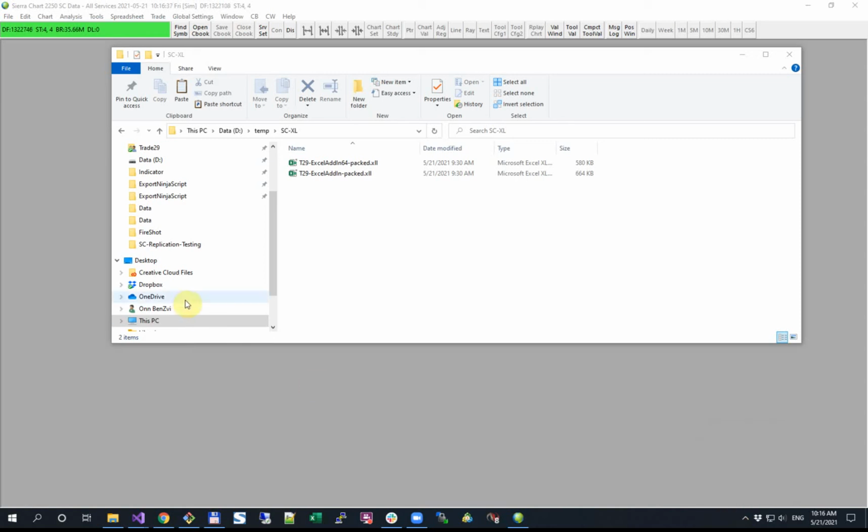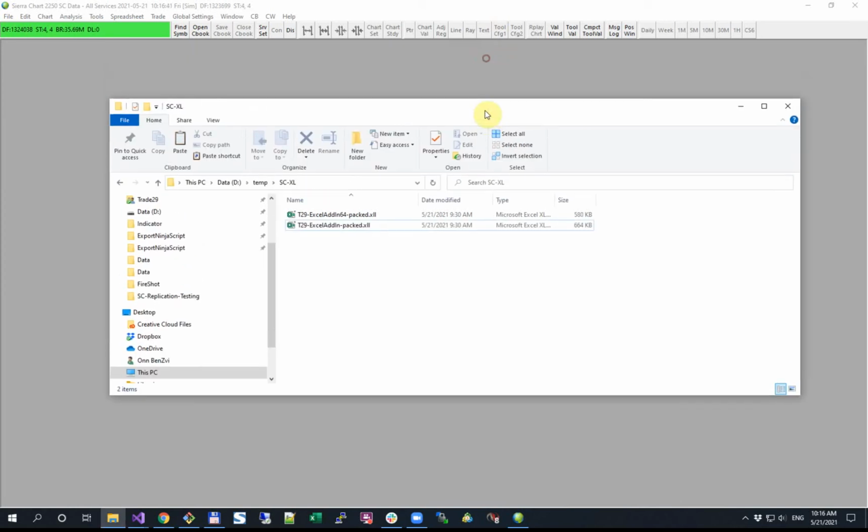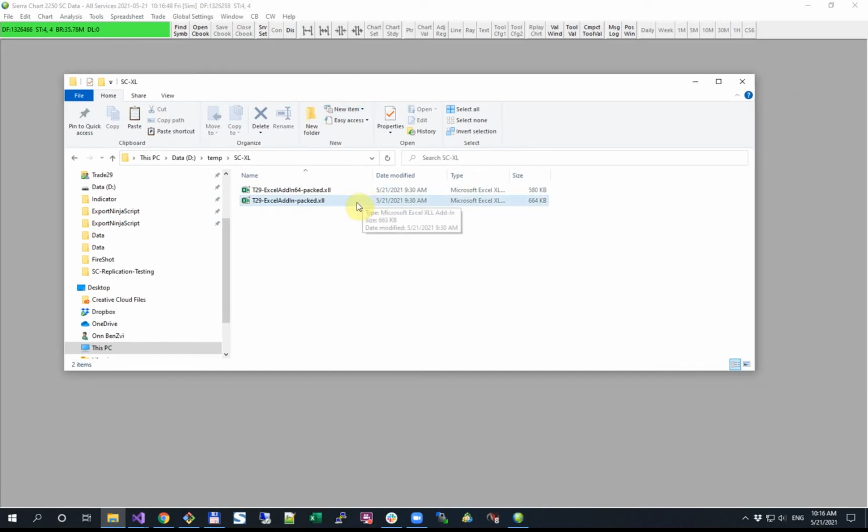Okay, I'm going to demonstrate how to get a really quick start for the Excel to CRTrend integration. As preparation, I've downloaded the add-in files to one of my folders on my computer. I have the 32-bit version and the 64-bit version right there.